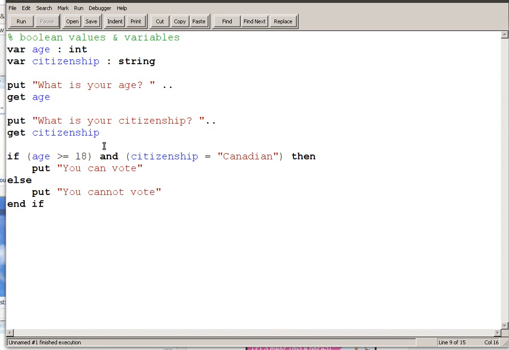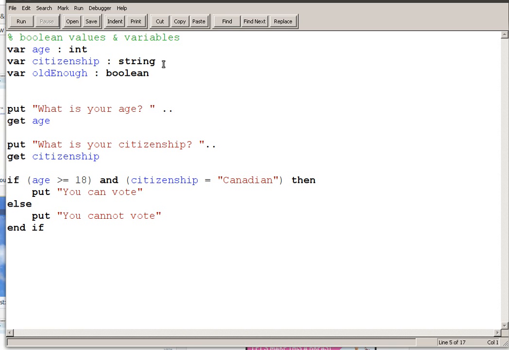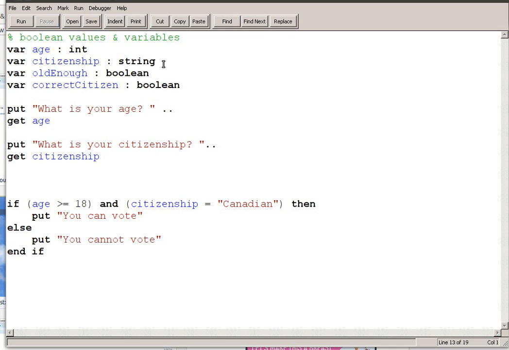I could also check these conditions using a Boolean variable. So how about I create a Boolean variable called var old enough Boolean and var correct citizen Boolean. So how would I check those? Well, then I actually might have a little extra code here and say old enough. What does it mean to be old enough? That means my age is greater than or equal to 18.